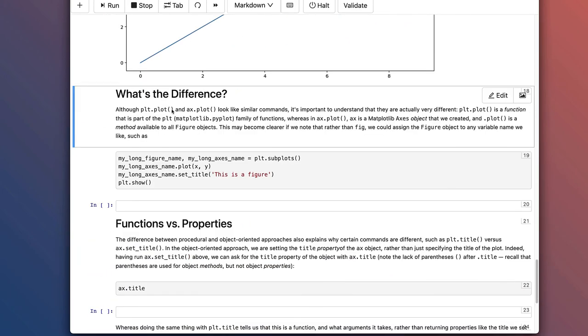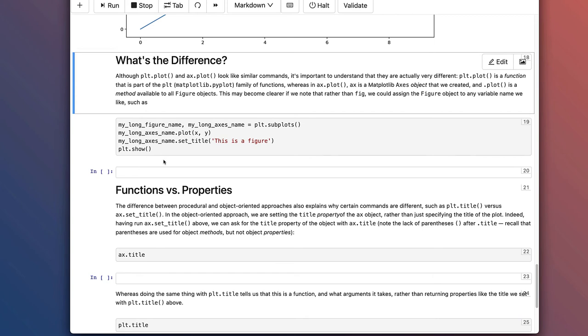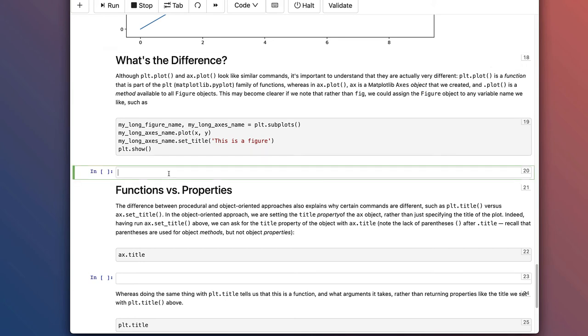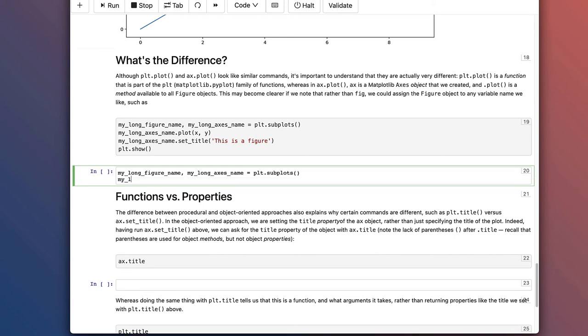Okay, so here I sort of explain what I just said above about what the difference is between the plt.plot function and the ax.plot method. But just to make that point, instead of saying fig comma ax, which I say is convention but it's not required, I can generate any variable name to assign the outputs of plt.subplots to. So my_lawn_figure_name, comma, my_lawn_axes_name equals plt.subplots. So I'm just, again, giving it two variables to put the output into, and my_lawn_axes, it's always the axes that we're plotting into.